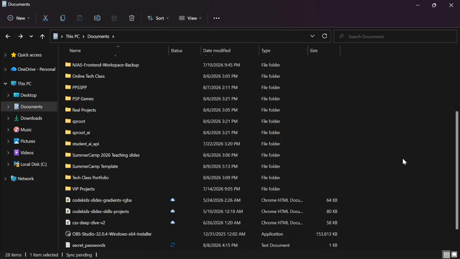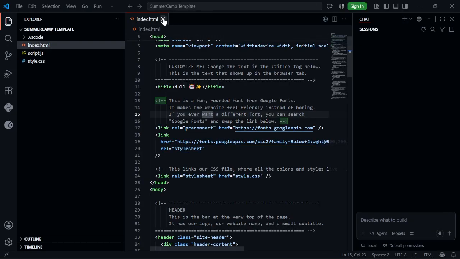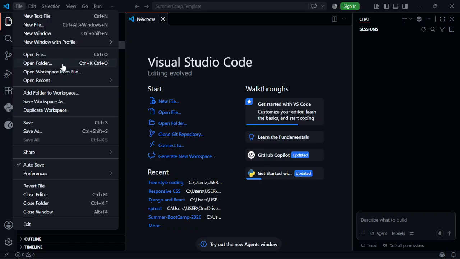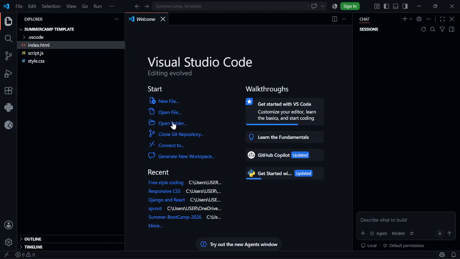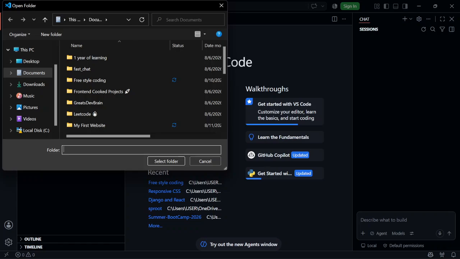If you haven't installed VS Code, like I've said, check out the description. Open Visual Studio Code. When you open it, go to File and click on Open Folder, or you just see Open Folder on the home page. If you don't see it, go to File at the top, or you might see three lines if you are using another PC. Click on those three lines, then click on File, then Open Folder.